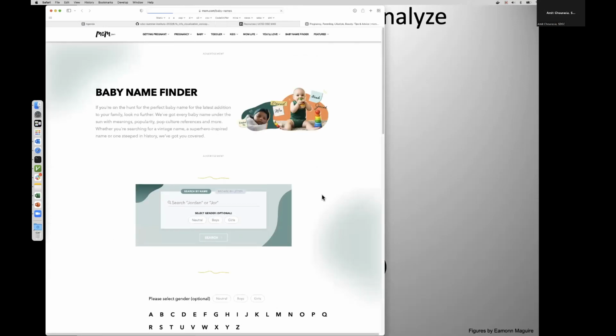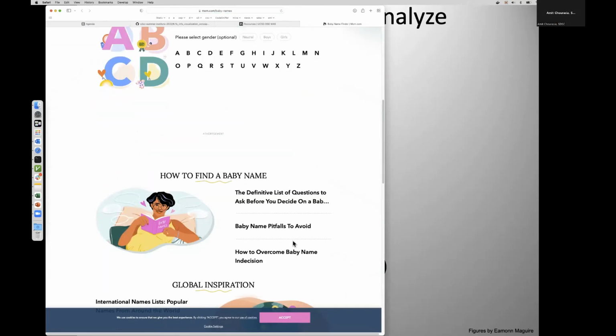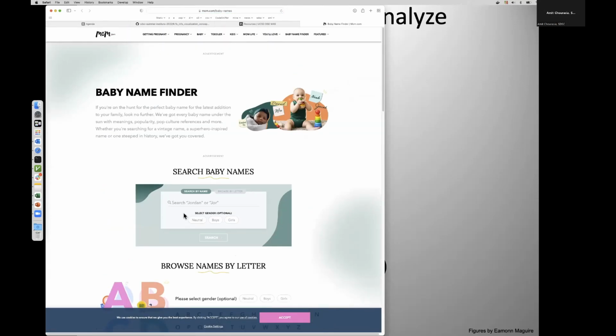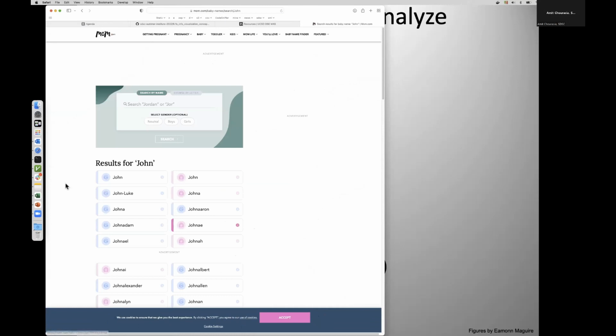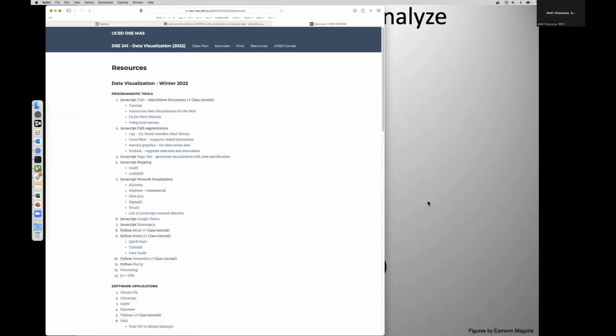So let's see if this works. Oh, they changed it. This doesn't have the visualization anymore. Let's see, John, if they plot this anymore. No, they don't plot it. Earlier, they used to plot it, and it would show the popularity of names. So this doesn't plot it anymore.